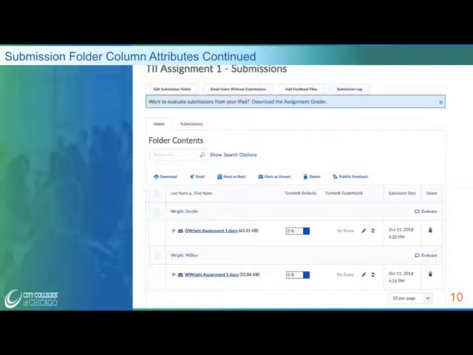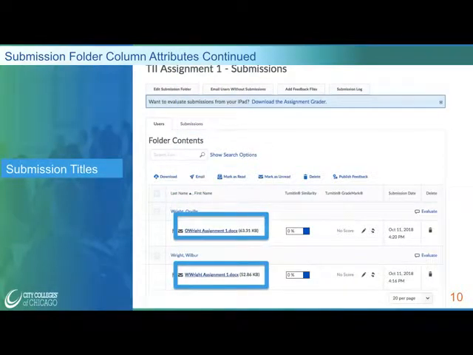While we're on this page, I also want to mention that the titles of submitted files show up below the student's name and next to the TurnItIn information. This is very important to note because we'll be using this submission name later.